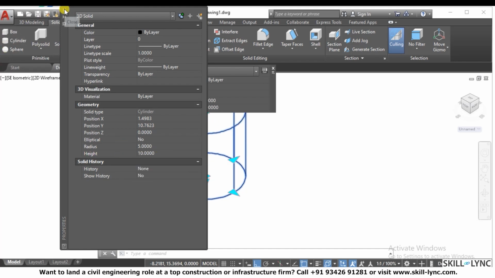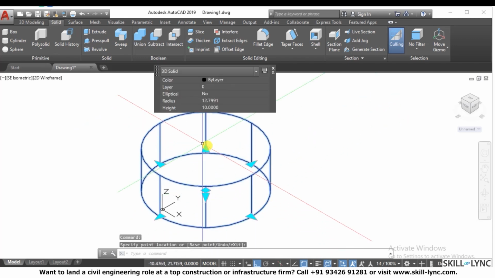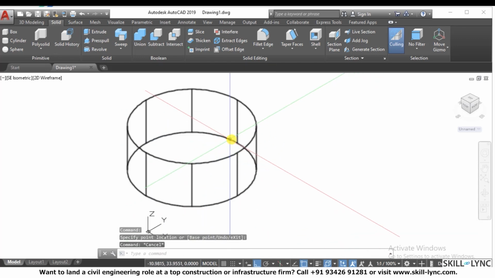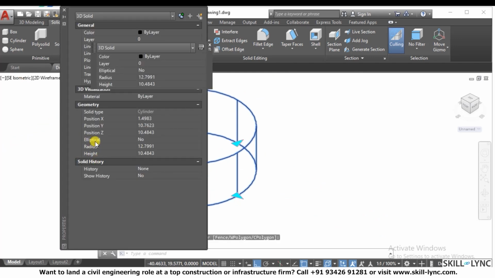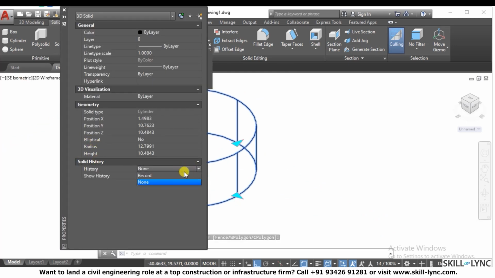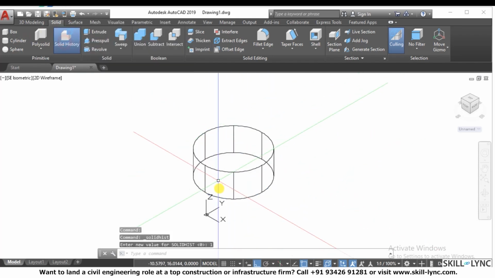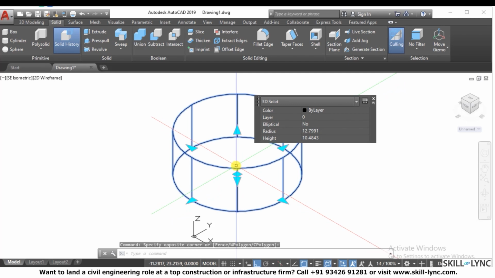Here you also see that grips are created. With the grips you can increase or decrease the height, whatever you want. Again, if you look into the properties, there is an option called solid history. You can record the solid history and show history. So if you go with the solid history, select it, and the value is solid history 1. With the mass property, you can see the value of the solid.